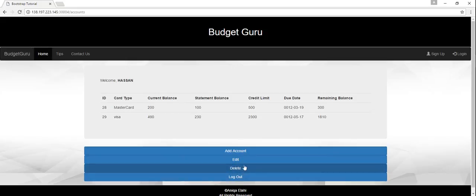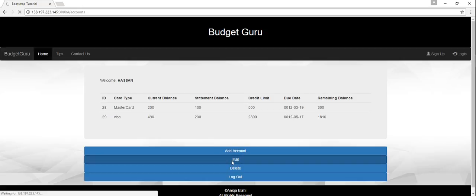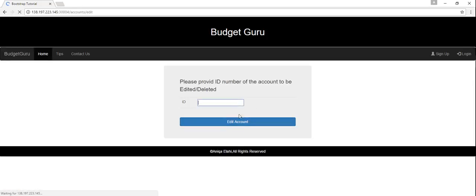Now for example, I want to edit this account. I put something wrong and I want to change it. So I have to make sure what the ID number is. The ID number is 29, so I just click this button. It takes me to another page where I enter the ID 29, and then I go and try to do the editing.